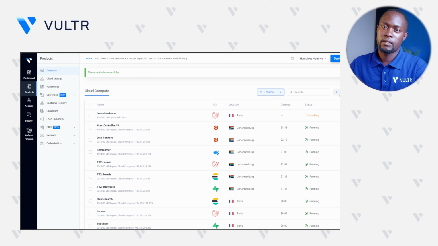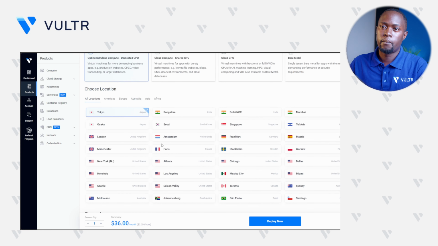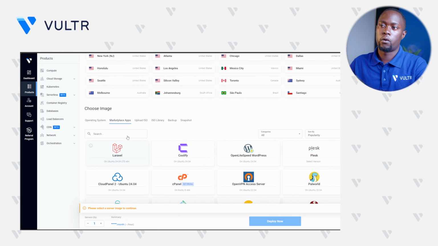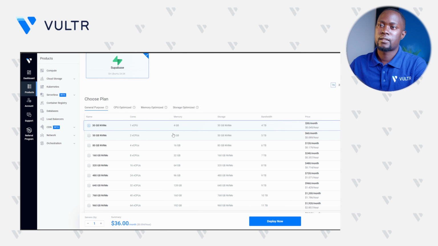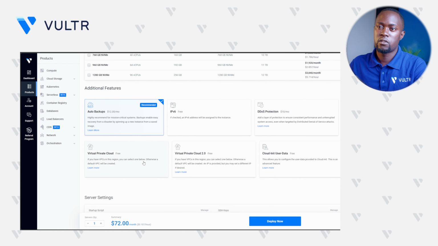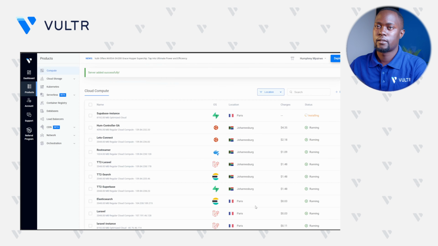Let's repeat this process for the other applications. In the Choose Type, let's keep the type similar and again select the same location. In the Marketplace Apps this time around, let's do a search, for example, for Supabase. Now let's select the specifications for this instance that we would like to run. In additional features, make sure that you select Vultr VPC again. Let's give this instance a name, for example, Supabase instance, and click Deploy now to deploy this instance.